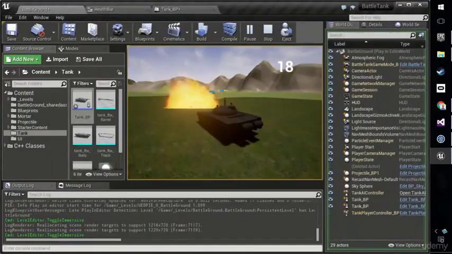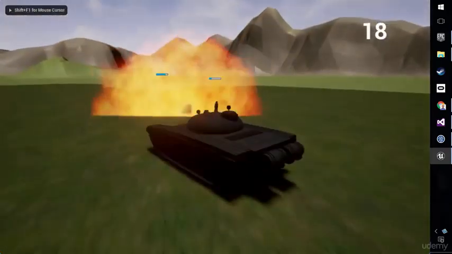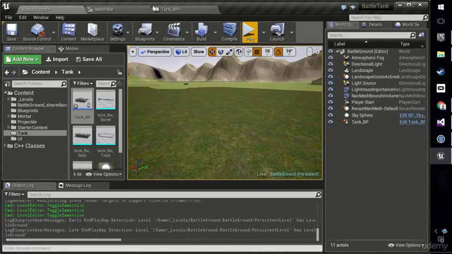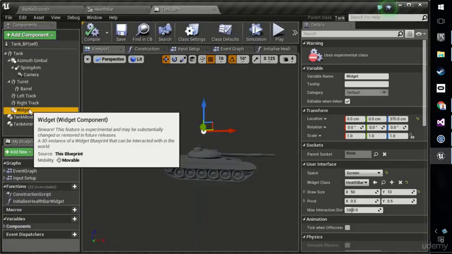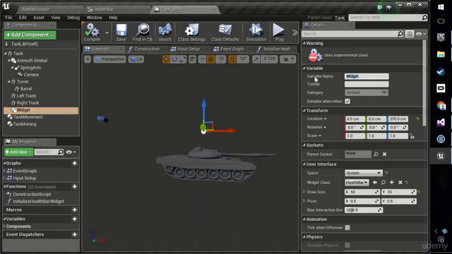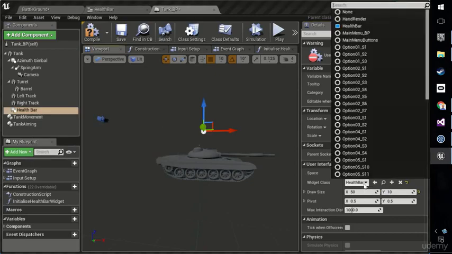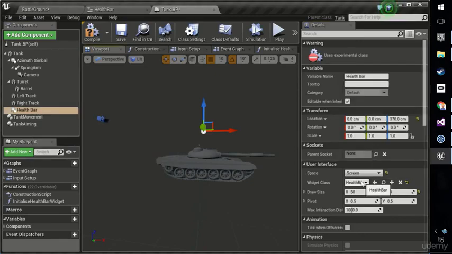So I hope you managed to follow that. There's quite a lot of stuff going on there. To recap what we did, we started off by making ourselves a health bar component on the tank. We just called it a widget. We could now rename it health bar. But you see there's two health bars involved. This is health bar widget component, but it's of widget class health bar. That's why I left the names the same until the end here.